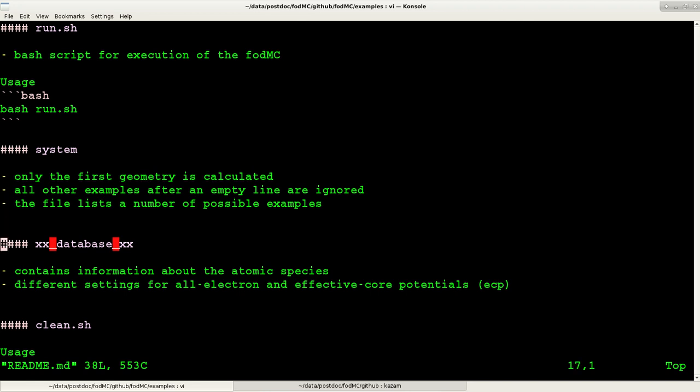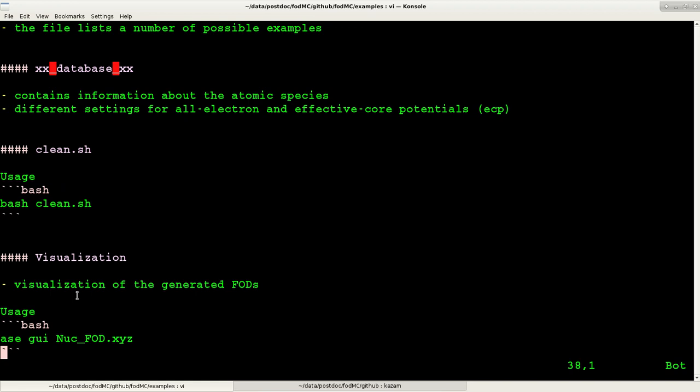The xx database file contains information about the atoms, mainly about the number of FODs or electrons, as well as the corresponding radii of the shells of each atom, which is mainly used for the generation of atomic gases, as well as for the generation of core FODs, where this information is read from this file. Usually you do not have to modify this file, just use it as is. If you modify it, you should know what you're doing. Clean.sh, I already explained that.